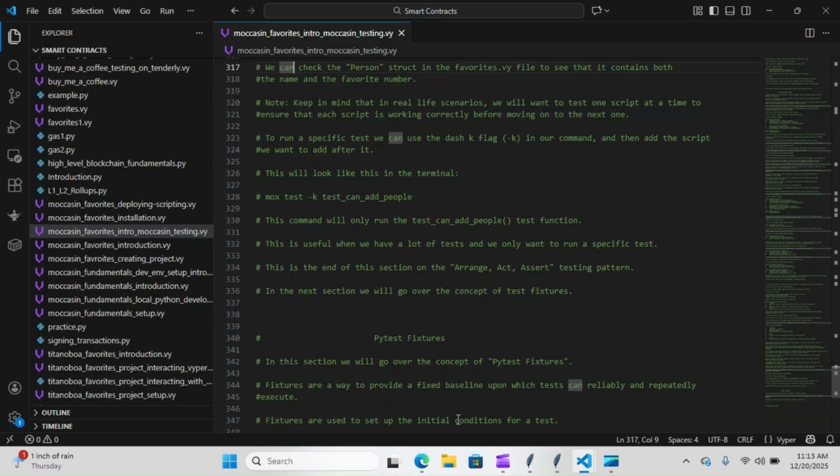Now, we're going to leave it right there. Like I said, we're just getting into a new section of our Moccasin module. This section is called the PyTest fixtures, so we're going to pick back up tomorrow, so stay tuned for that.